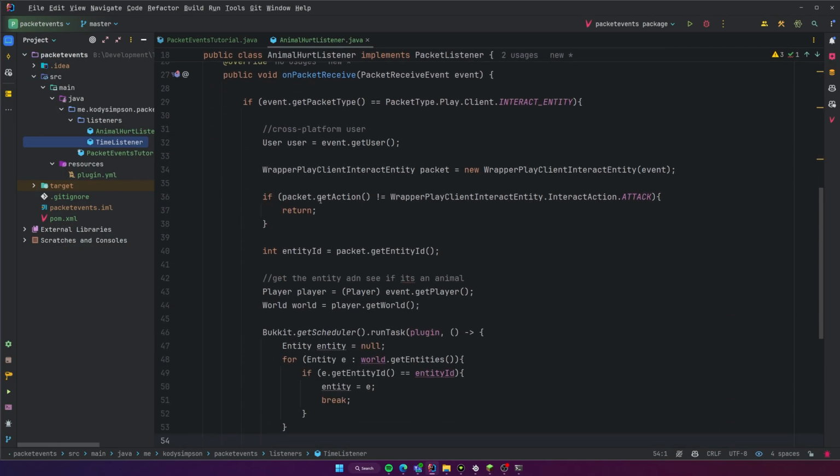I want to give you guys one more example that was actually provided by Retrooper, the creator of this library. This is to make it so that villagers will look at you. The idea is that we're going to listen to player movement events and see if the player is near a villager, like maybe 5 blocks near a villager, and then make the villager look at that player.